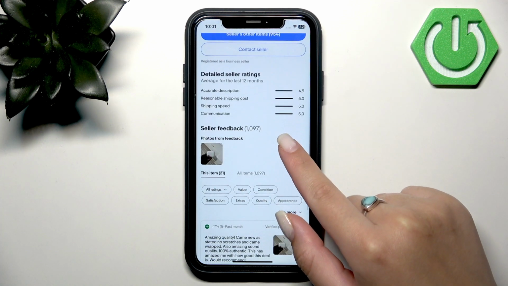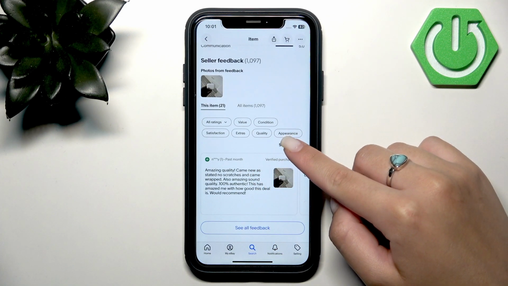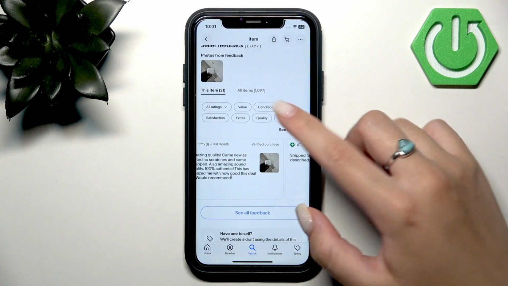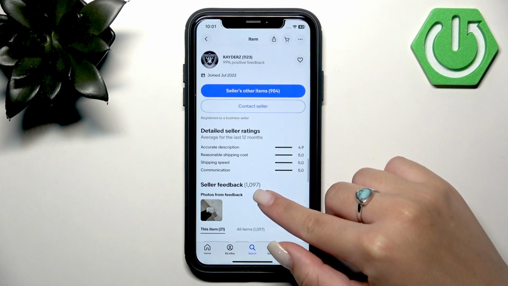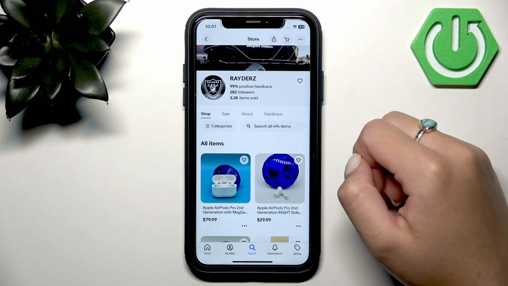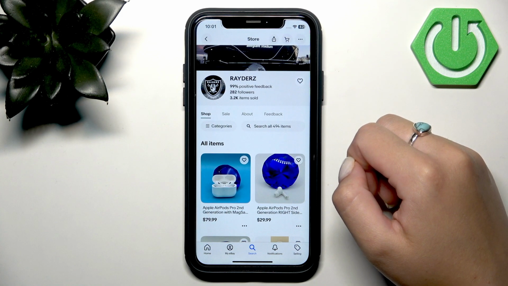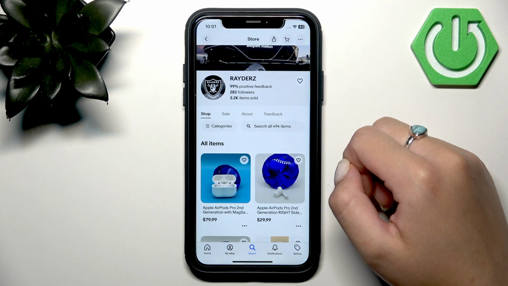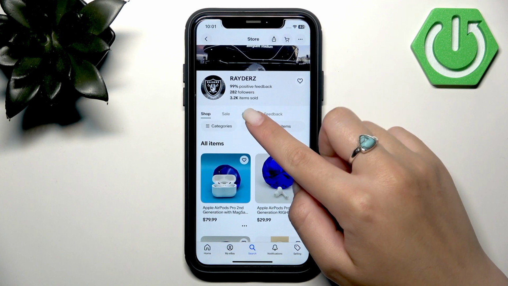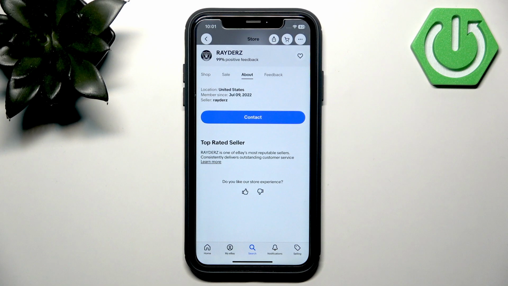And also you can read feedbacks from the other buyers for this seller. To open the page of the seller, tap on the username of the seller, and now we can see how many followers does this seller have, how much items were sold by this seller, and here you see section about. You can go here and read some information also about this seller.